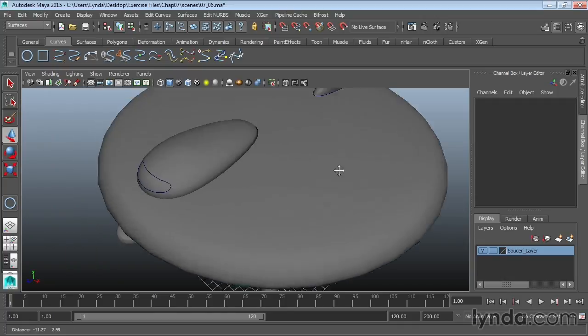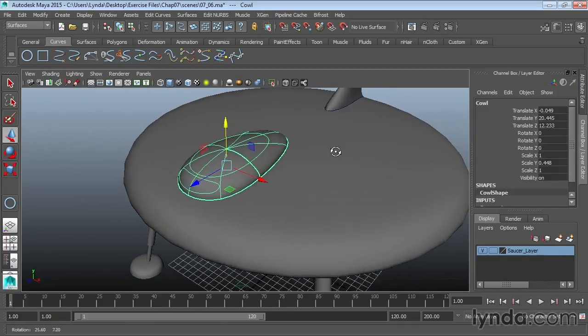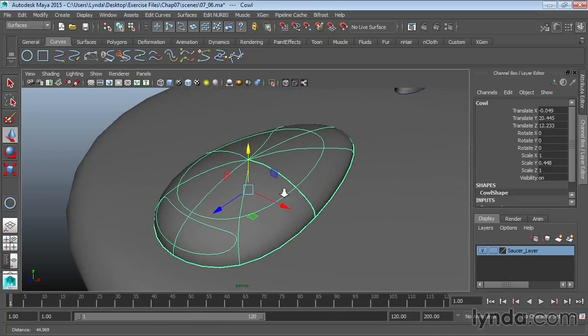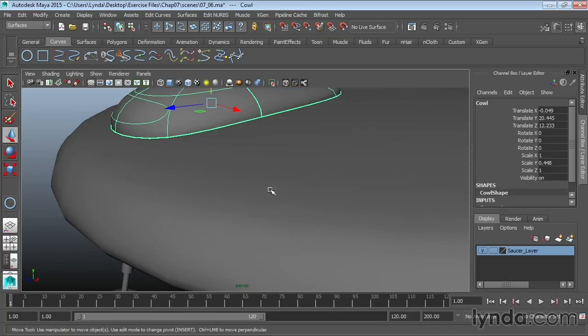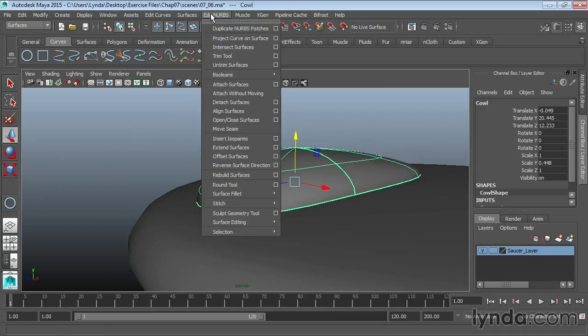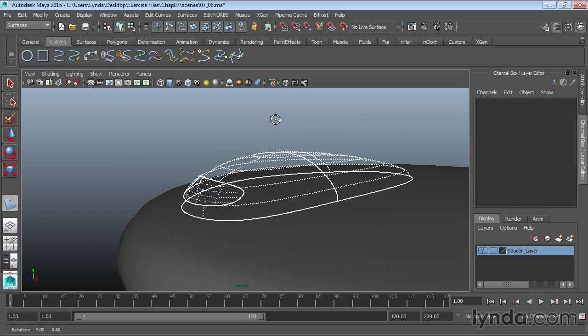So in our previous example, we've taken a curve and projected it onto the cowl of this spaceship. And we can use that curve as the outline for a window. So I'm going to go ahead and zoom in, and let's use the NURBS trim tool. So I'm going to go Edit NURBS, Trim Tool. And when I do, notice how everything changes.